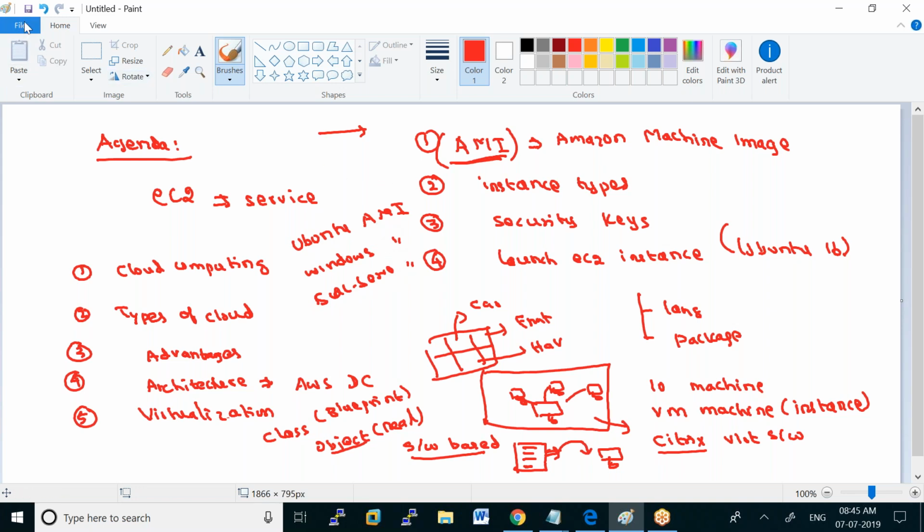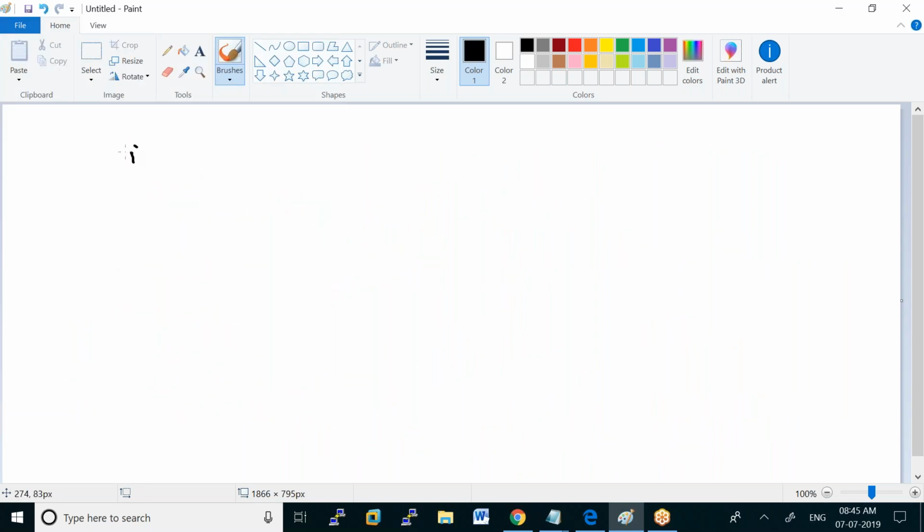With respect to this AMI, there are four types of AMI. One is public AMI, which is available to all. Whenever you launch into the cloud, all users will have access to the public AMI. The second, you can create your own AMI, a private AMI. Otherwise, you can also call it a registered AMI. You can create the AMI according to the requirement, and you can register the AMI.